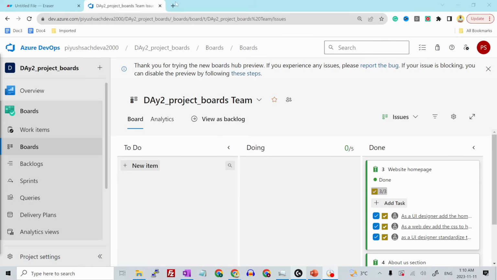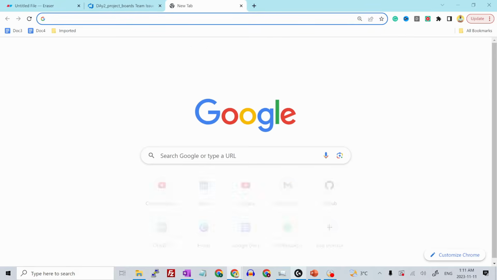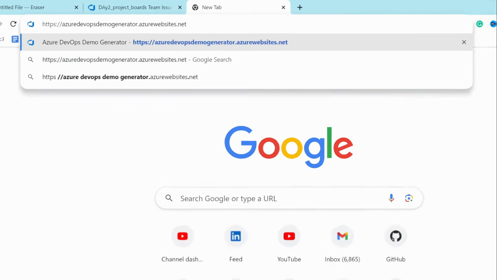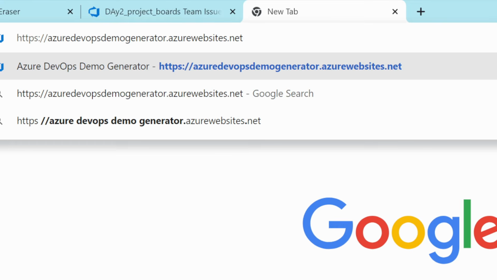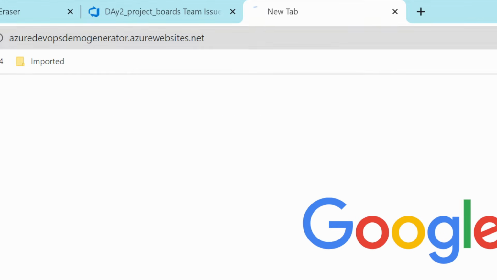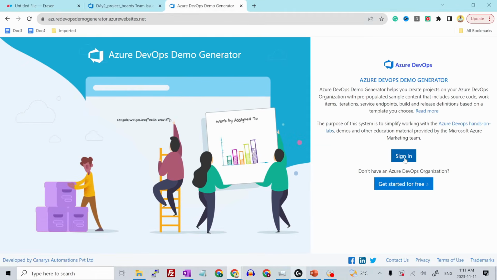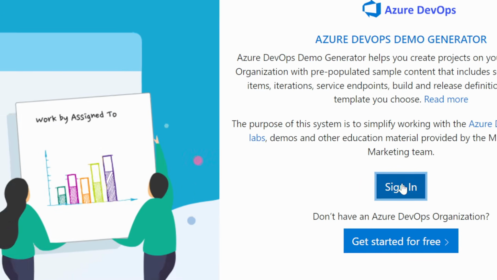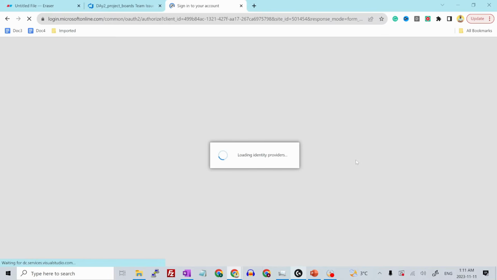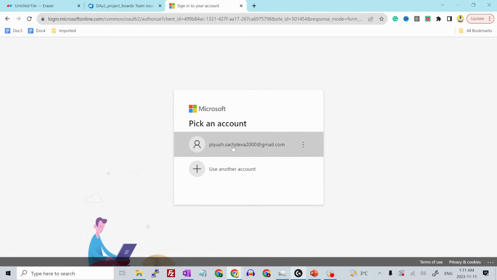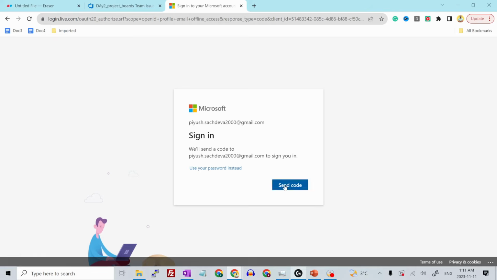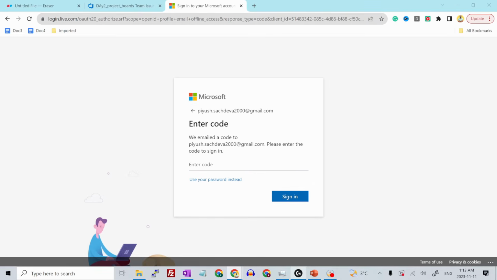So now let's have a look at some advanced concepts using the Scrum process. You go to this particular website. Again, the link will be there in the GitHub repository. We go over there and generate some dummy data in our project so that we can play around with it. Click over here where it says sign in, and then use your account to sign in. Okay, MFA. Yes, so I'll enter the code over here and hit sign in.